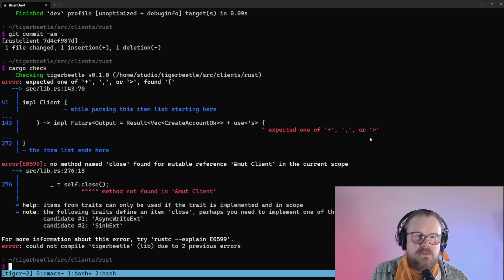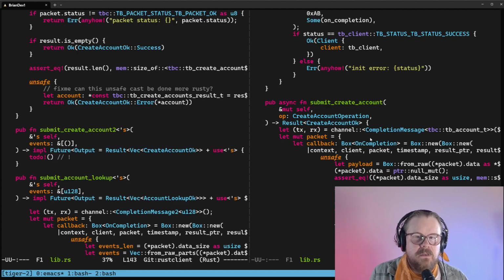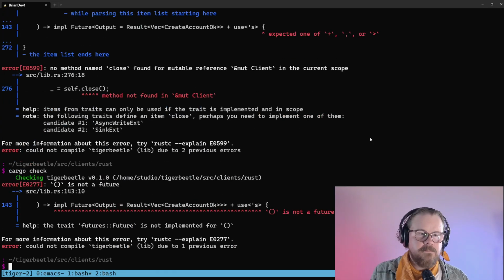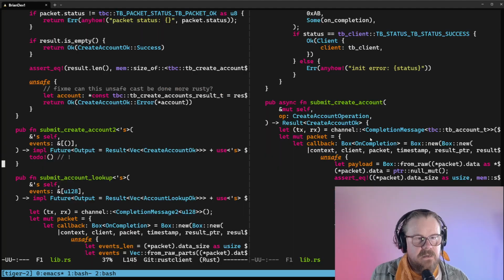I'm probably syntaxing wrong here. What am I syntaxing wrong? Wrong number of these things. Closing angle brackets. Okay, so yep, still has a problem here. It's saying this is not a future.